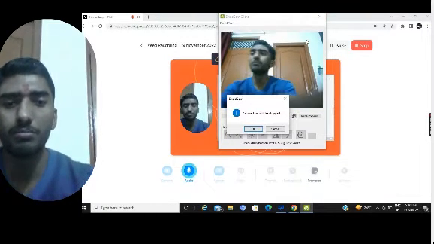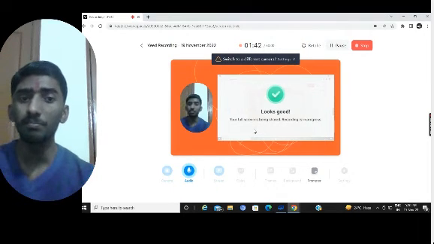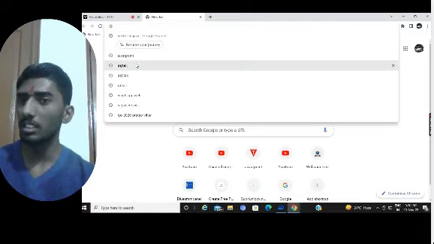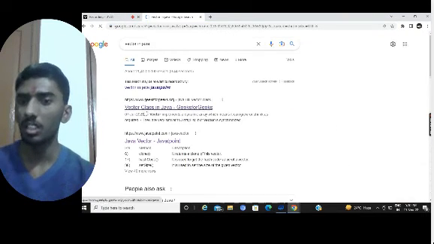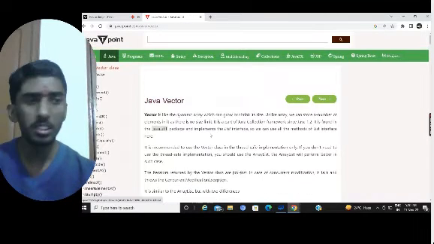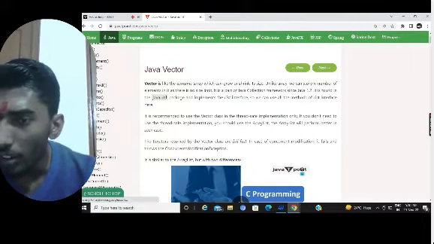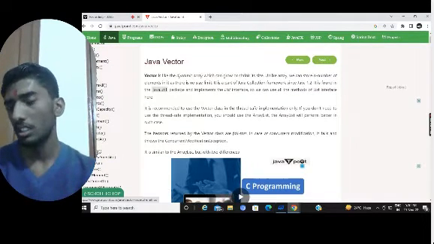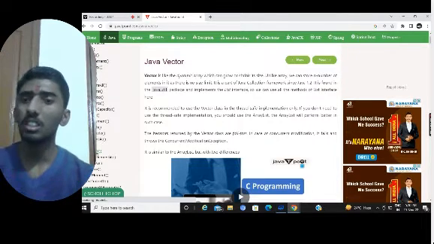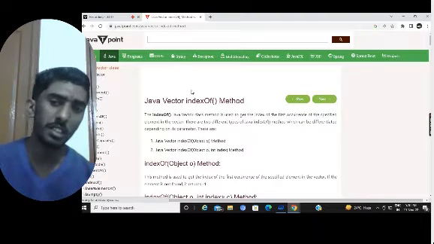Not Visual Studio. First of all, we have to discuss this concept. So we will open a new Chrome tab, search for Vector in Java, and open the Javatpoint website. After opening this website, we will see the indexOf topic. Now click on it. After opening this topic, we will see what the Java indexOf method is.